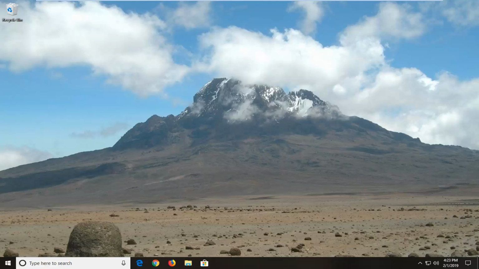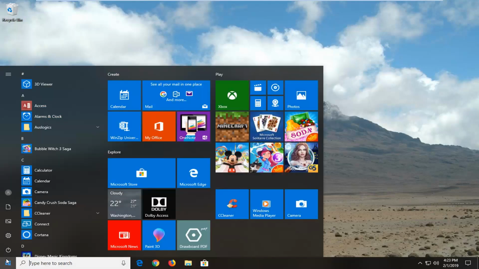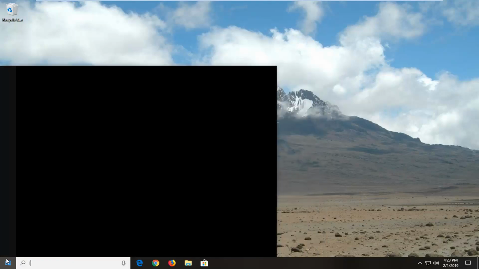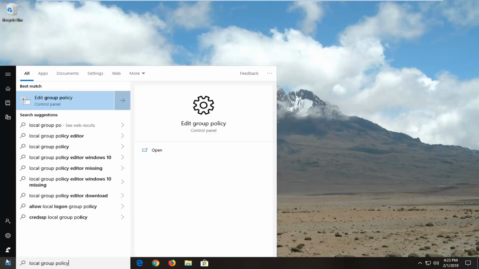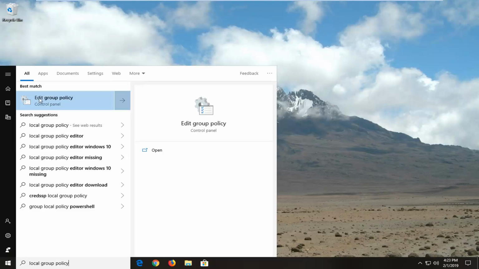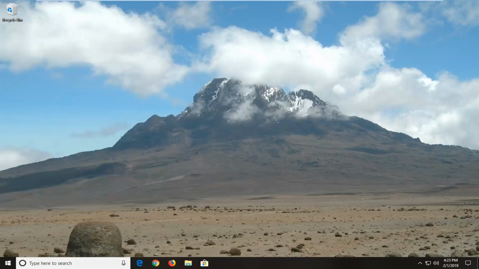First thing I would suggest would be if you're running Windows 10 Professional, Enterprise, or Education, as well as just about any edition of Windows 7 or Windows 8, that you start by opening up the Start menu. Just left click on the Start button one time. Type in Local Group Policy, and best match should say Edit Group Policy. You want to left click on that.